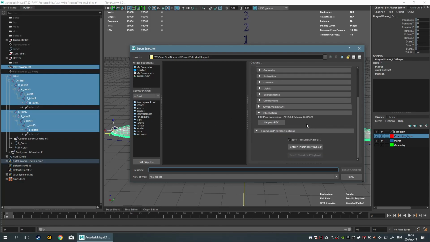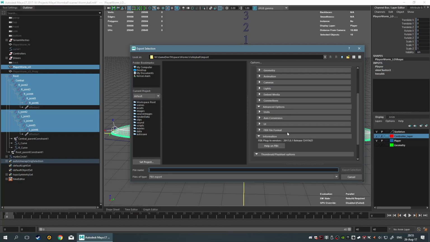Now here I'm having a little bit of an issue because it says FBX version plugin 2017, but I want to use FBX file format.